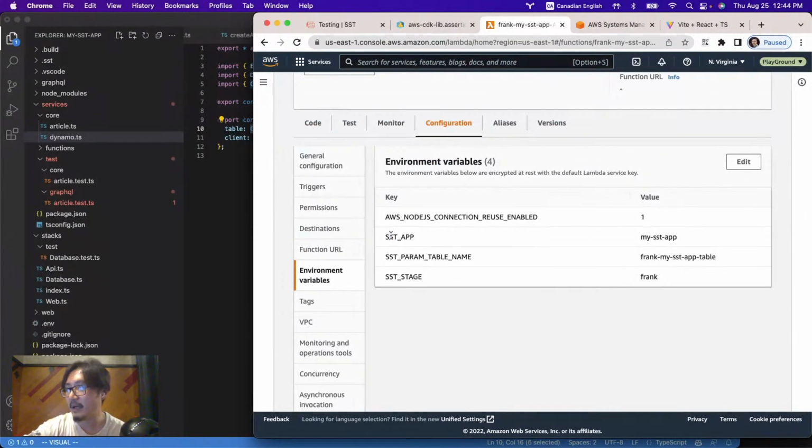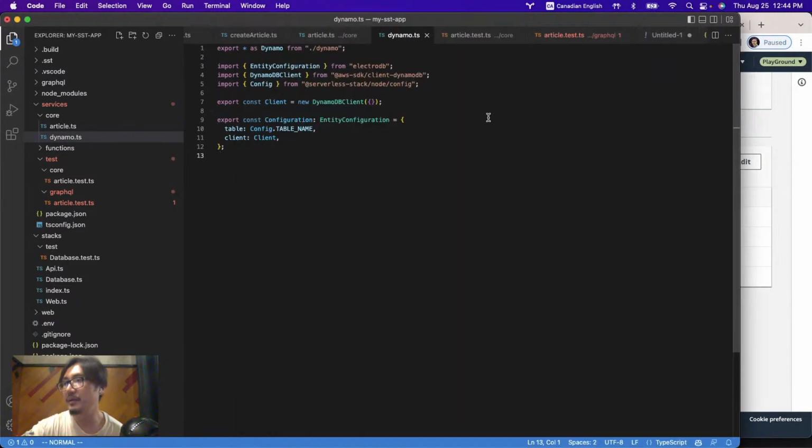see, our Lambda function has SST app, SST stage, SST parameter name, so SST parameter table name. We're just setting the exact same set of environment variables so that our config library can seamlessly work, whether it's running locally, running inside our test, or running inside the Lambda environment. So it just works across. So you can think of load config as really mocking the Lambda environment that the function is running in.